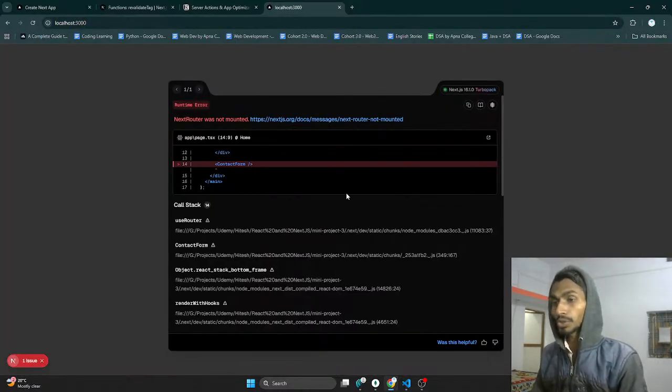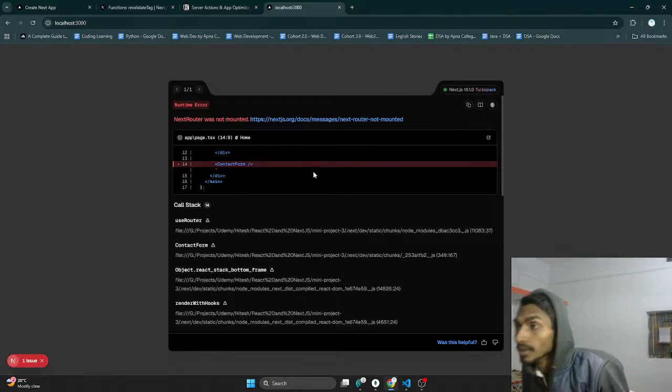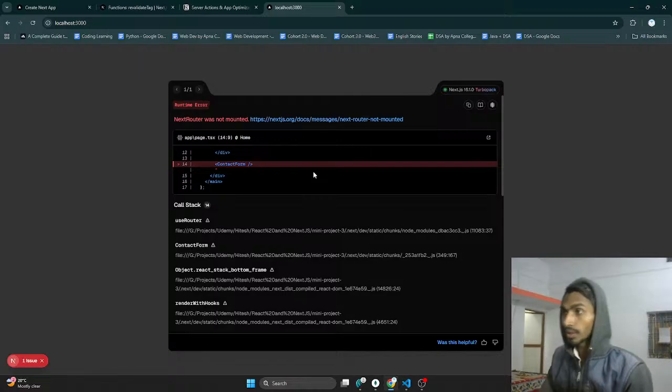Okay, contact form is the issue. What is the issue? Next router was not mounted. Okay, contact form was not mounted. What does this mean?